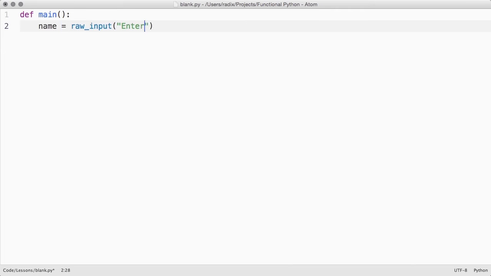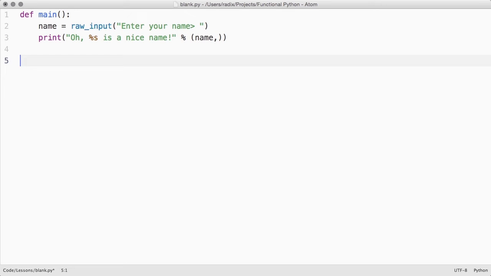Let's take a look at an example. This function has 2 side effects. The first is the call to raw input, which reads input from the terminal. This is a side effect because this function will do something different depending on what the user enters. The second is the call to print, which causes an observable effect on the world. We can't use equational reasoning with either of these.